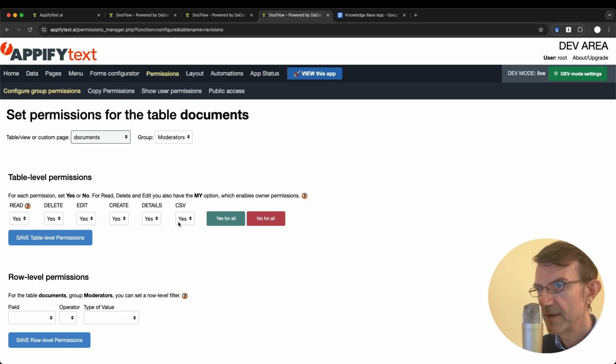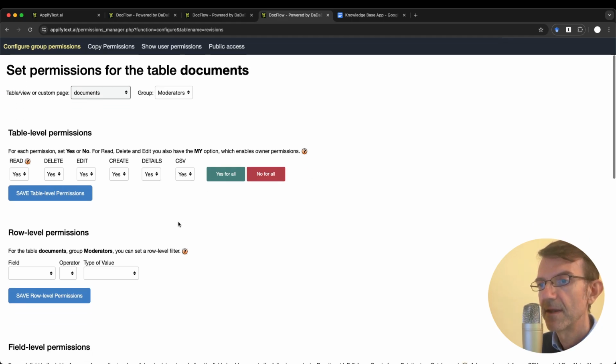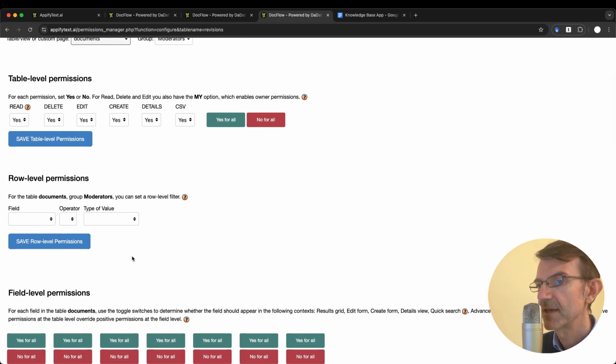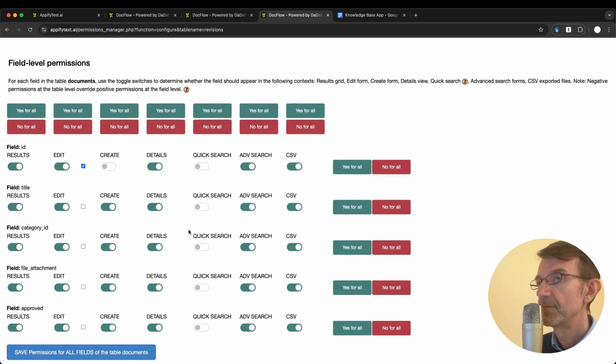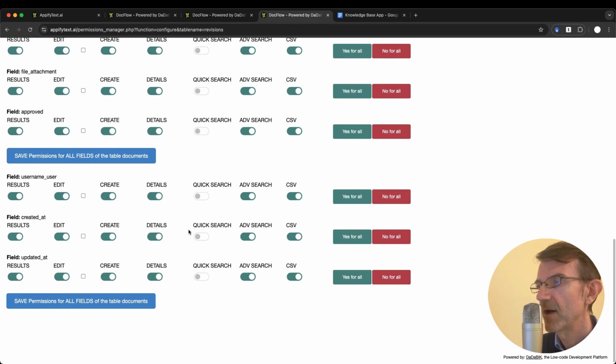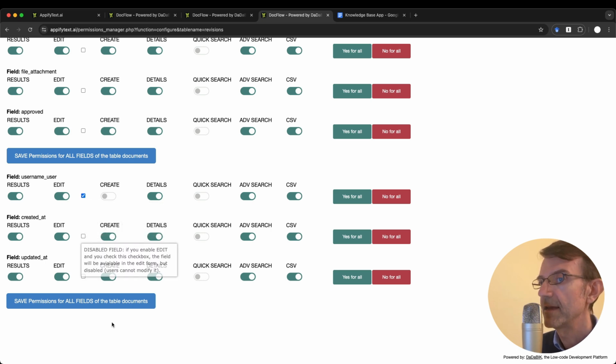Okay, that's good. This is something we will discuss later. This is table level permission, field level permission. So now we can focus on each field. The only thing I would change is the one we changed for admin as well. So the username of the user, so the creator, should be hidden from the create form and disabled in the edit form.